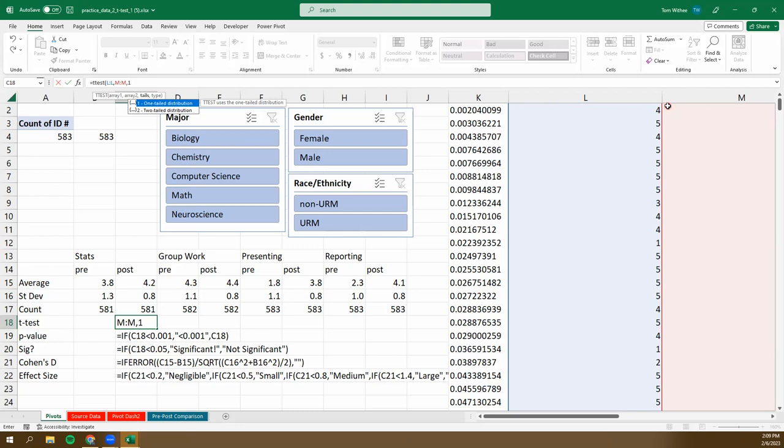But more importantly is the type. So for Excel, there are three types of t-tests. There's a paired sample t-test, which that's the case here. We have matched pre to post data. And you can see that in our pivot table. Each row is one student, and there's their pre data, and then there's their post data. And so we have paired.